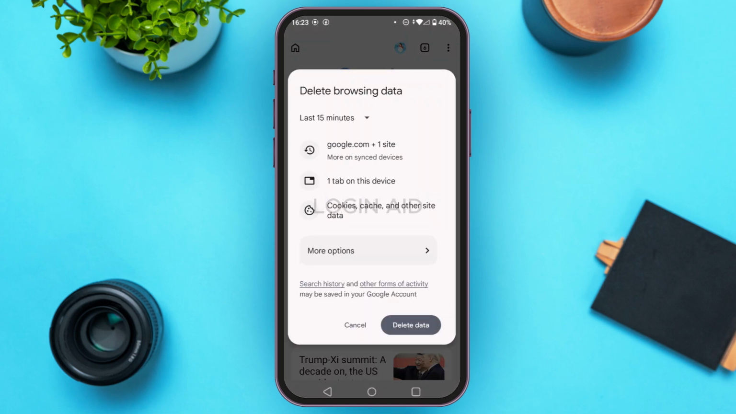Make sure this option for cookies, cache and other site data is selected. You can also select the time period. Tap on the field of the duration. Now you'll be able to find various options over here. You can simply tap on this option all time. Now tap on this option delete data that you can see on the screen.